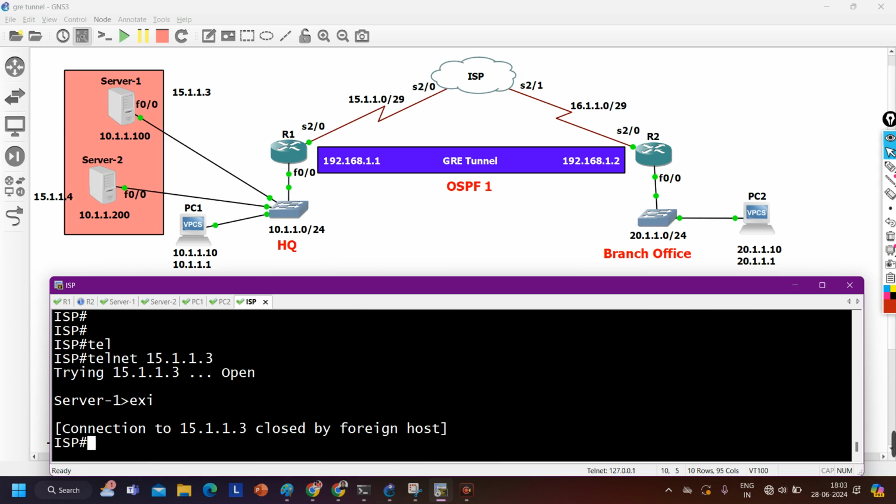But as I told you, outside users should not be able to telnet to my server, or be able to ping my server. Outside users should have only HTTPS access. So how will you achieve this? You will configure an access control list on the router, right?